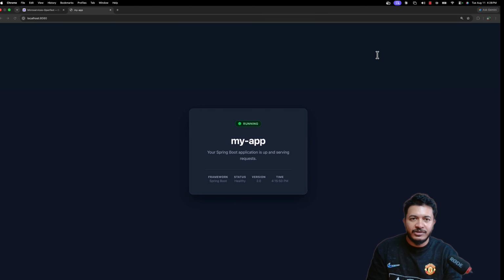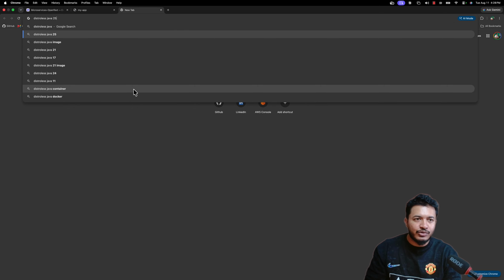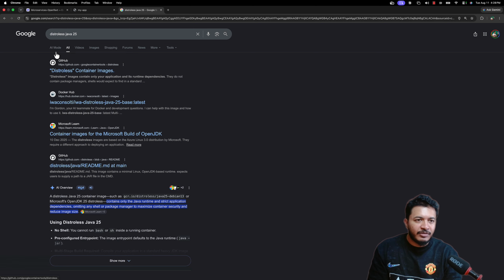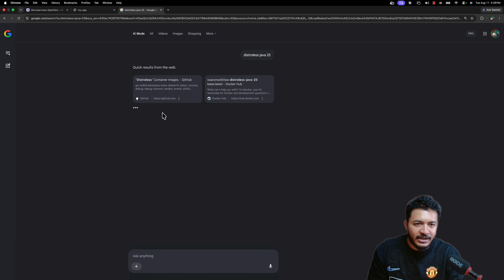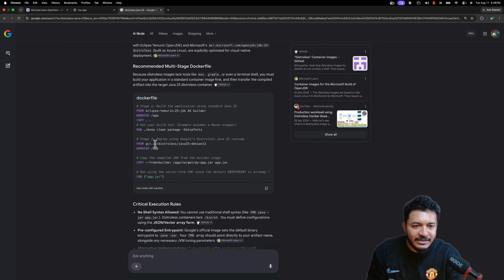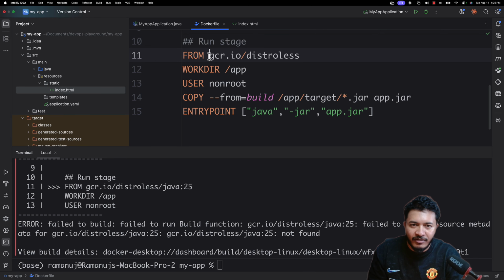Let's Google it out. Distroless Java 25, right? So I would get an image for this. Let's go to the AI mode, and here I'll get this, right? So here I can see gcr.io Debian 13, so it seems that this is available. I'm just going to copy that and bring it here. Java 25 Debian 13, right? So this is the one which is available, and let's quickly cross check.